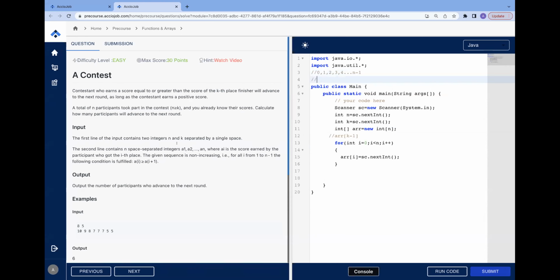But how are these persons finishing? Say A1, A2, AN, where AI is the score earned by the person who got ith place. So at 0 index, the person who came first, that score is present at 0 index. The person who came second, his score is present at first index. Similarly, the person who came third, his score is present at second index. Similarly, a person who came fourth, his score is present at third index. Similarly, a person who came fifth, his score is present at fourth index. And similarly, the person who came nth, that is last, his score is present at n minus 1.